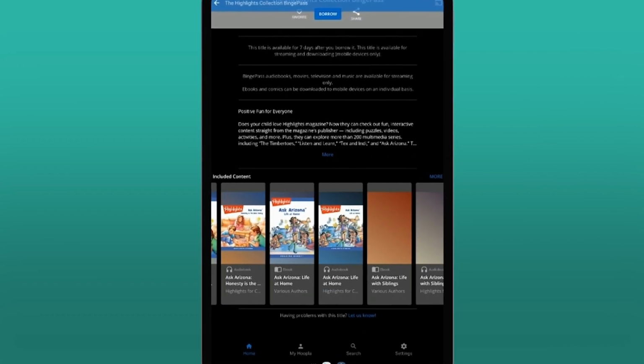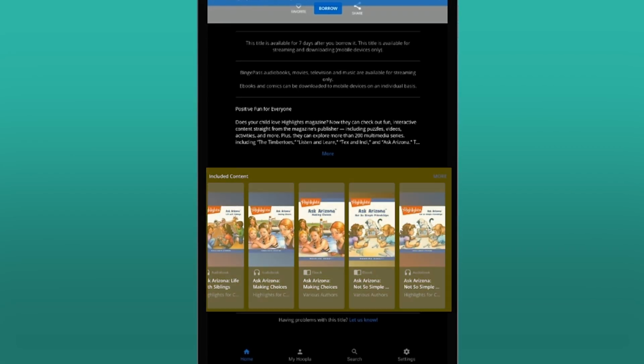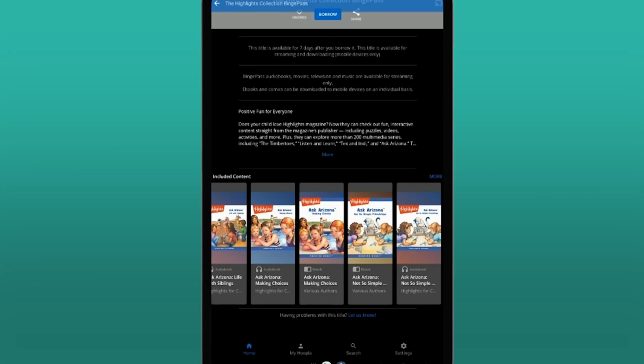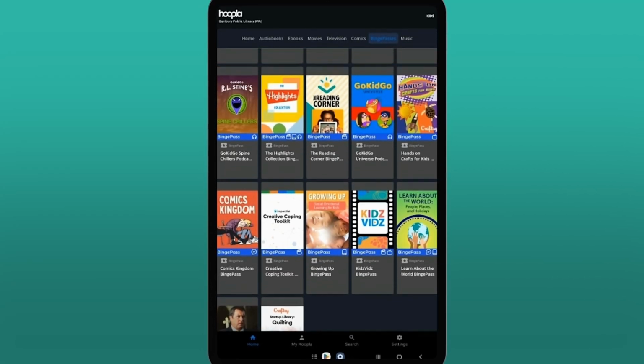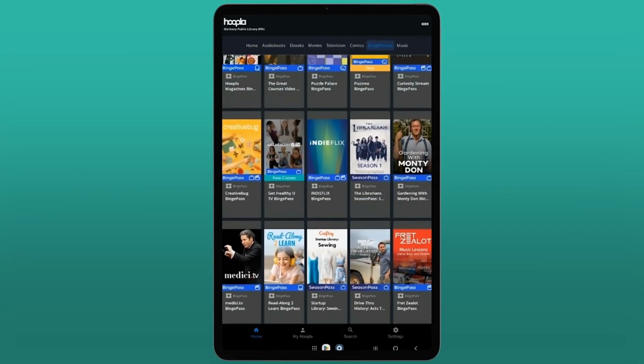When you open the Binge Pass you are interested in, scroll down and you will be able to browse the content that will be available to you. This is worth checking to make sure that you will be getting content relevant to you. To access your content, it will be available through the My Hoopla menu, like the rest of your loaned content.